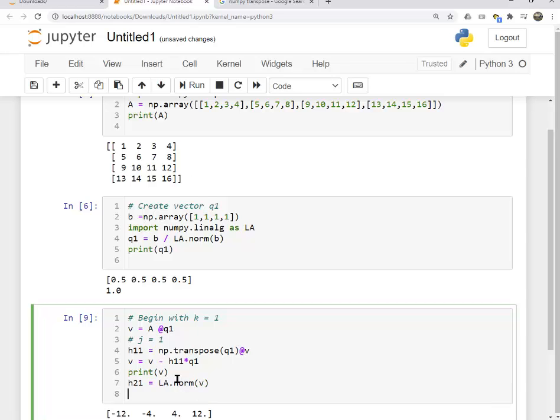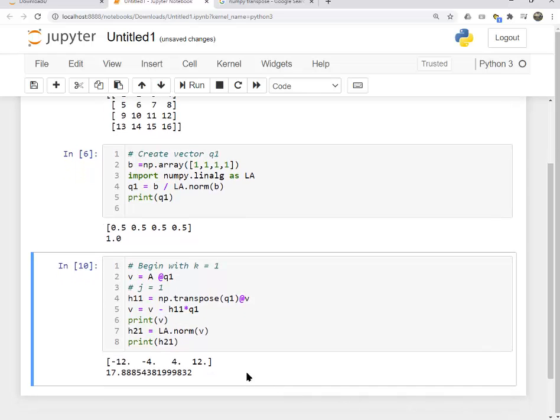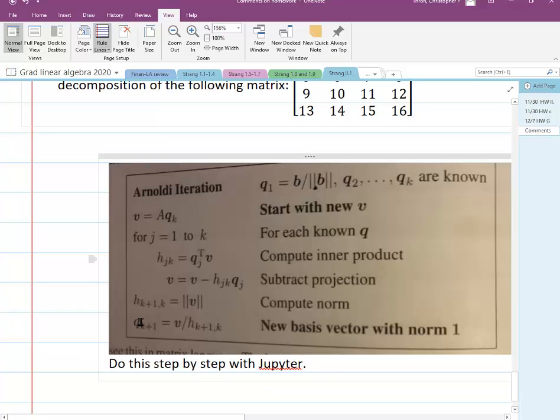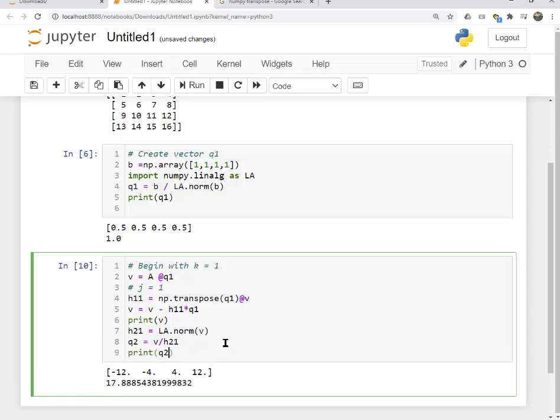Let's go ahead and print h21. I can print both of them. So this is my v, and then this is my h21. Okay, so I've got an h21 here. And I need to divide, there's one more step here, I believe. This gives me q2. q2 is v over this number. So I'm going to erase this because I don't think I need it anymore. q2 is equal to v over h21. Now print q2 and run it again.